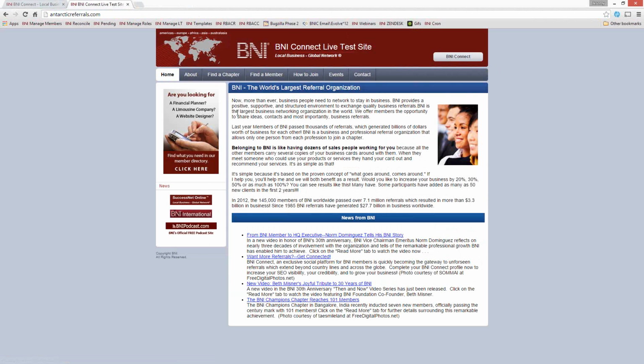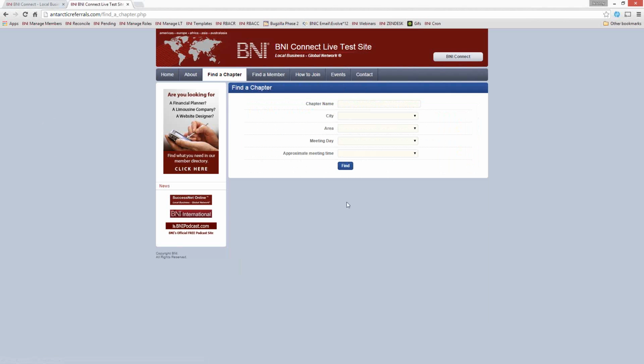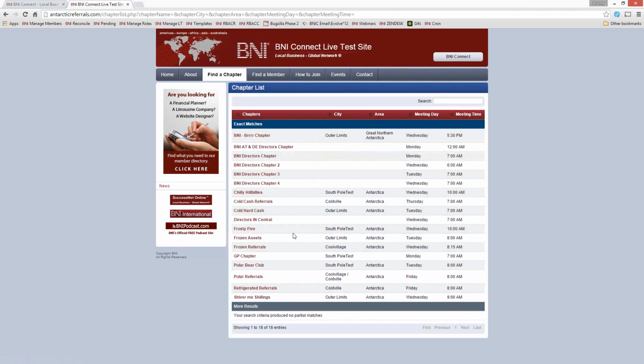And if I go and take a look through the site, this is a default regional website, and I go to find a chapter, take a look at the chapters, and maybe I'm out there visiting a chapter, want to go visit, and this Burr chapter here looks pretty good. They meet on Wednesdays at 5:30 at night. That's a good chapter for me.